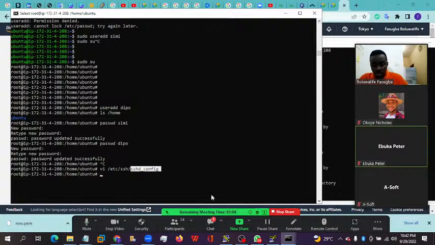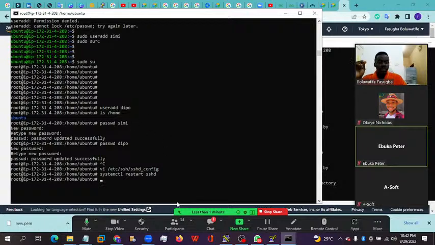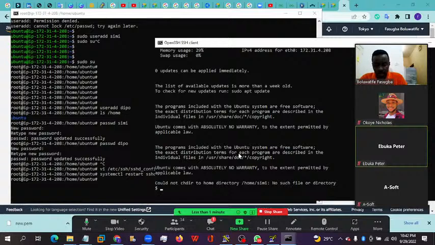Okay, so how do you restart it? Just type this command: systemctl restart sshd. Okay, now immediately you do that, you can just go and run your SSH command at the IP. It's going to ask for your password and you'll be able to log in, which is what we did here.